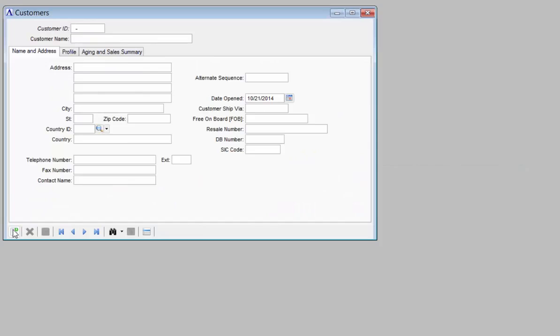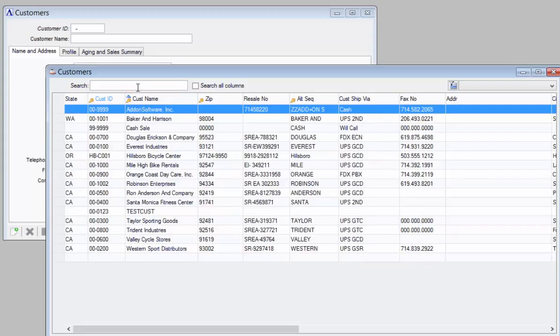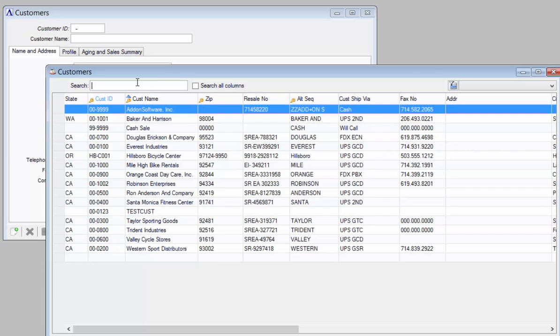Let's close the grid and clear the master form. Using the lookup for customer records launches another grid. This will demonstrate the search and query functions that are a part of all grids in the AddonSoftware product. There is a search field in the top portion, and I've selected to search the customer name column. I entered the letter R, and without any additional keystrokes, it quickly locates customers whose names begin with R.